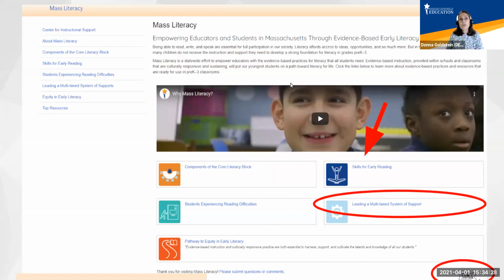For those of you who are new to the Mass Literacy Guide, it's a statewide effort to empower educators with the evidence-based practices for literacy that all students need. Evidence-based instruction provided within classrooms that are culturally responsive and sustaining will put our youngest students on a path toward literacy for life. As part of this work, over the next several years, DESE will offer early literacy programming paired with implementation supports, including resources, professional development, and grants.